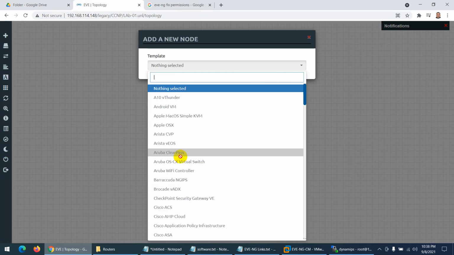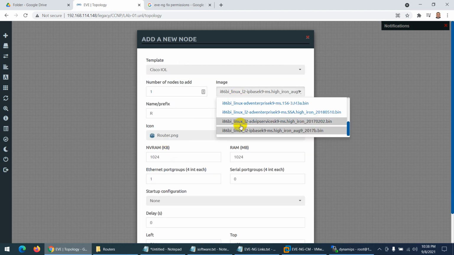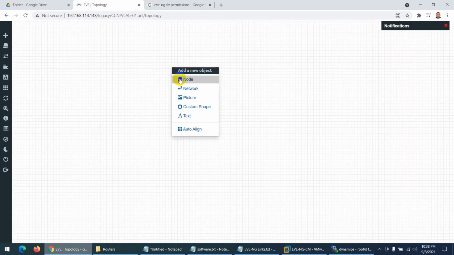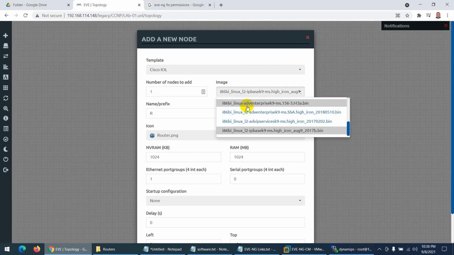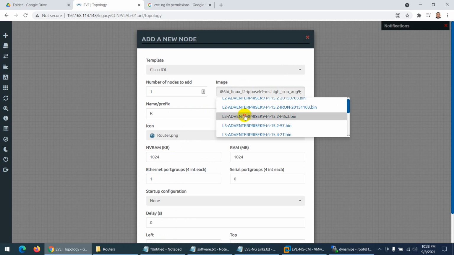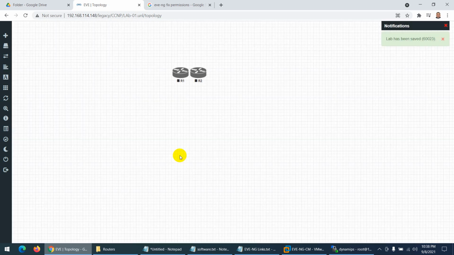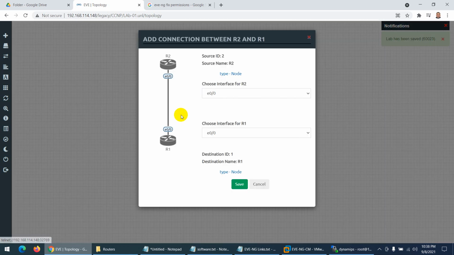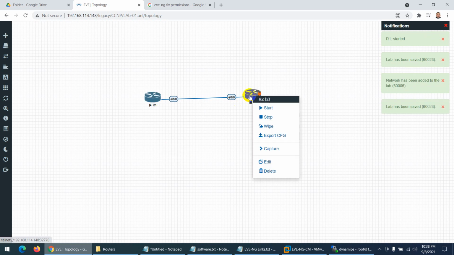Now if I go to router, I have router images and also IOL. The switch images we installed are here, L2 images and L3 images. Let me drag two routers, the L3 images. Let me take two L3 images, okay, and save. So I take two routers.